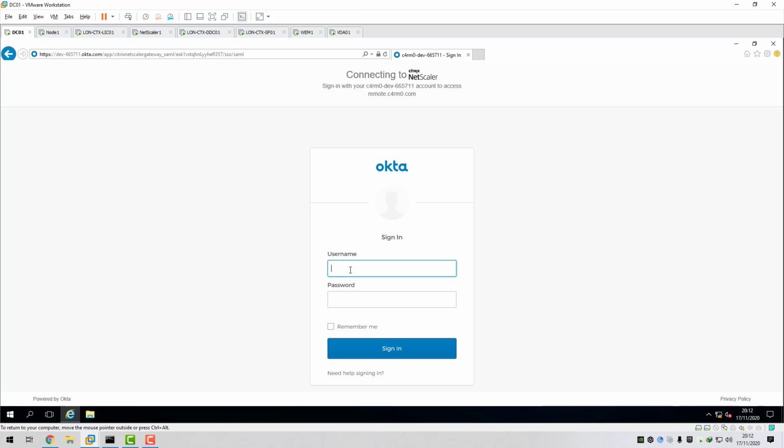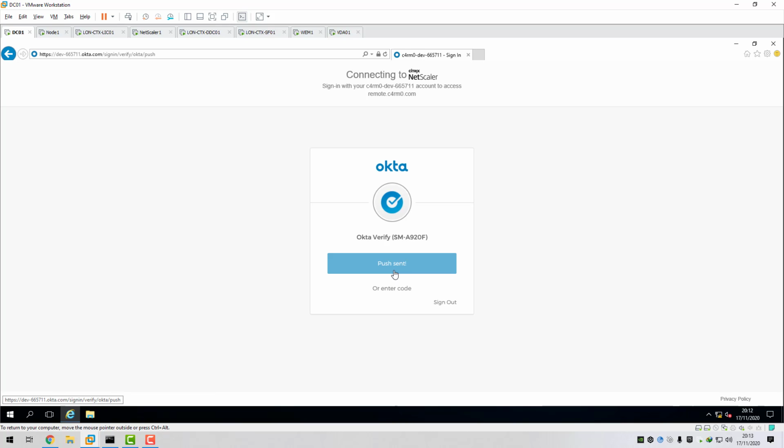It's now passed me on to the next factor in my authentication, which is SAML with a redirect to my IDP, which is Okta. So if I sign on here, send the push notification, approve that. I'll now be passed through to my storefront with my apps enumerated.